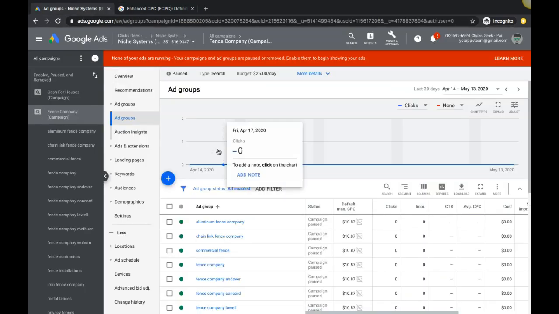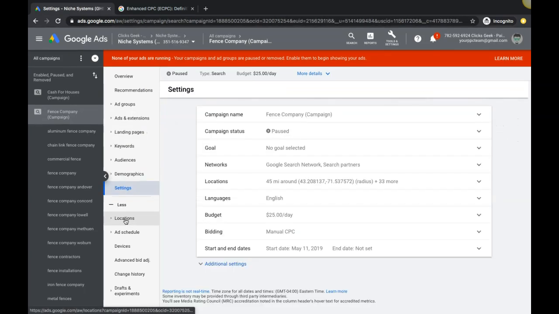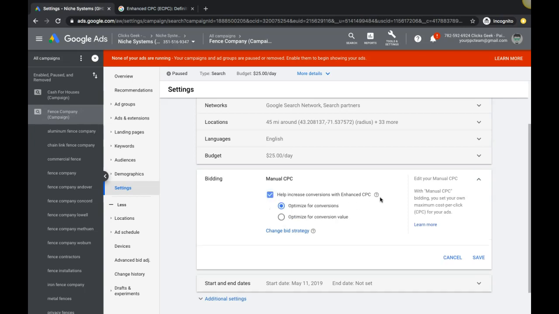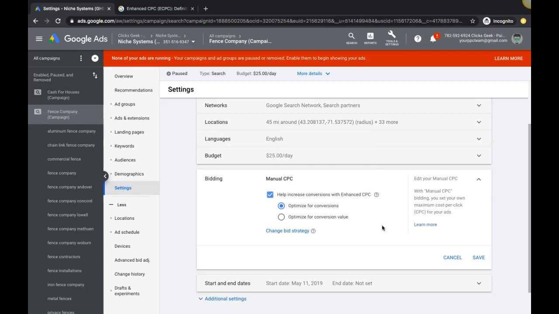So if we go into our demo account here, I think we've got a fence campaign. We're going to go into settings. We're going to come down here into bidding, and you can see this is just manual CPC that we have checked. So with the setting you're looking at right now, Google's just going to run whatever we set the bids at, and that's it. So if we check the box here, help increase conversions with enhanced CPC, now we're turning on enhanced CPC smart bidding, and you hover over here, it's going to give you, again, a little definition of what it is and how it works. It's just a feature that Google rolled out to help people who like to bid manually increase their odds of getting more conversions. And that's pretty much it.